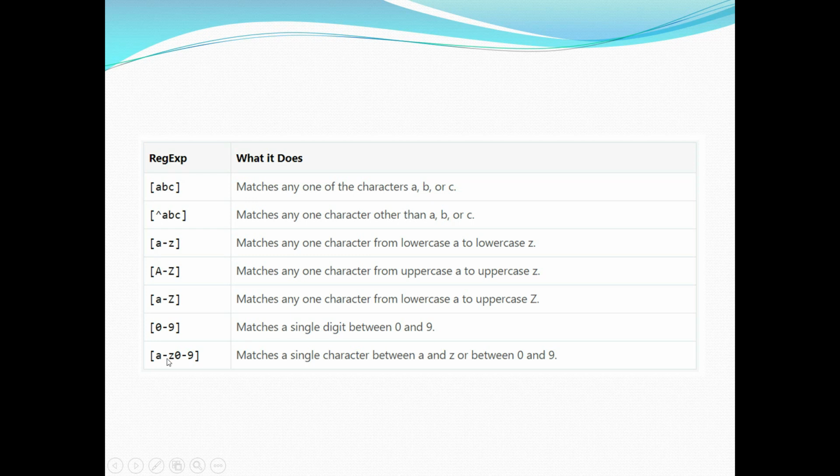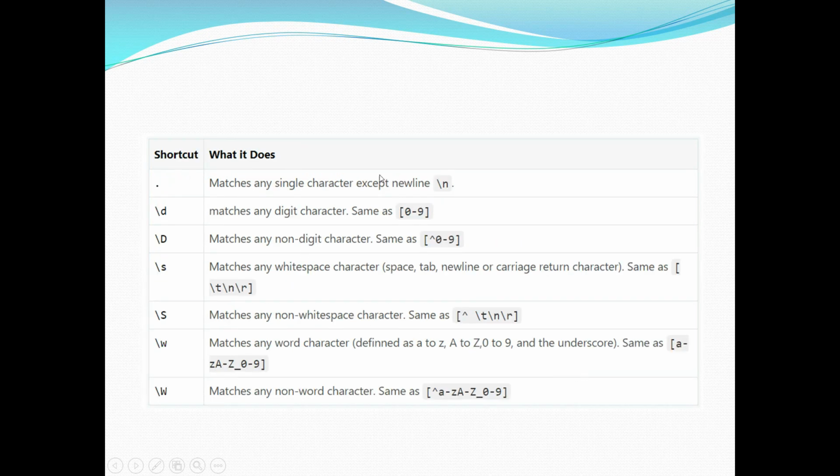Similarly, this table shows more patterns. Dot means matches any single character except new line. Backslash d means matches any digit character, same as [0-9], and backslash D means matches any non-digit character, same as [^0-9]. Backslash s means matches any white space character: space, tab, new line or carriage return, same as \t, \n and \r. You can find more help from this.